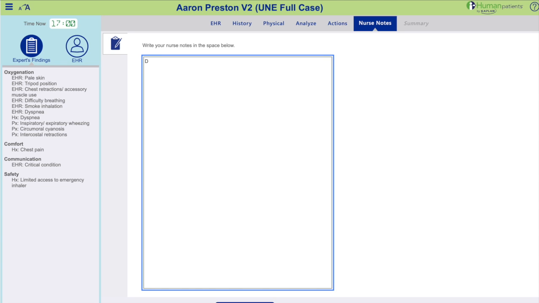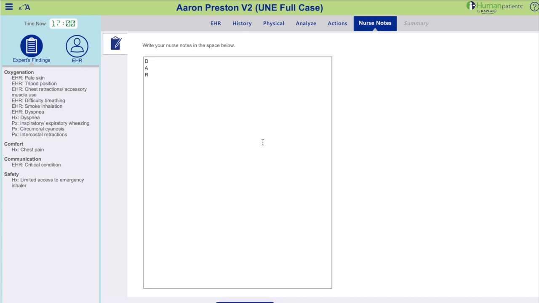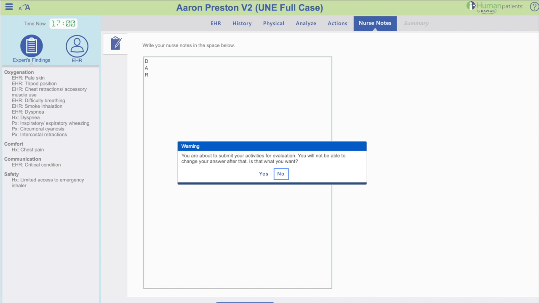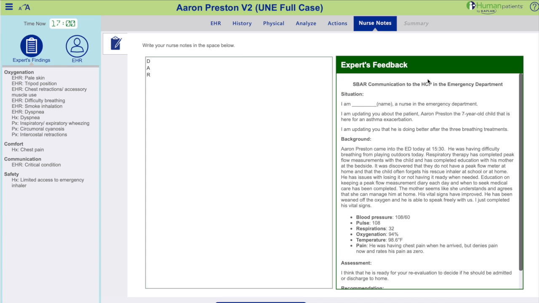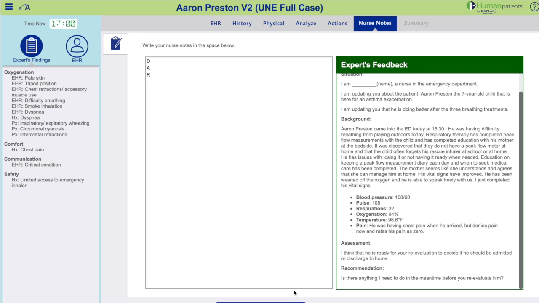So you can put a little DAR note here. Just pretend I put a DAR note there, and you would compare with the expert. Before we go to the next part, just remember that these experts' findings on the left-hand side can help you with making this DAR note or SOAP note or whatever note you're going to make. You would compare with the expert, and it will show you the expert's feedback. So in this case, he completed an S-bar, and it will show you the situation, background, assessment, and recommendations. So next you would hit submit and review summary.